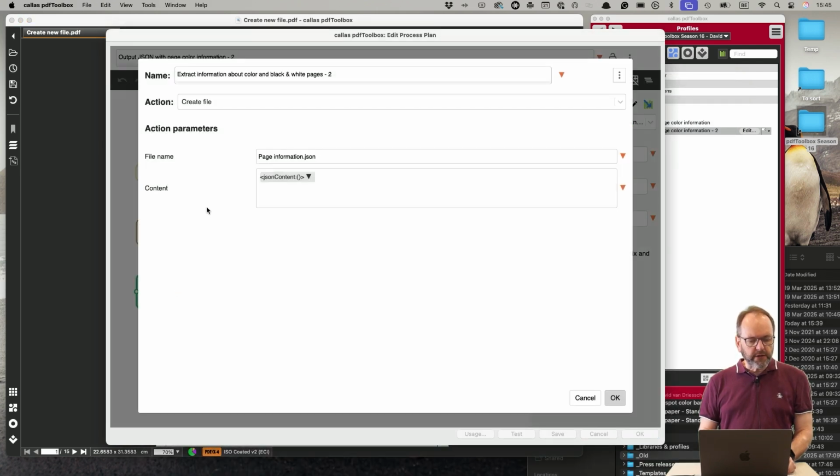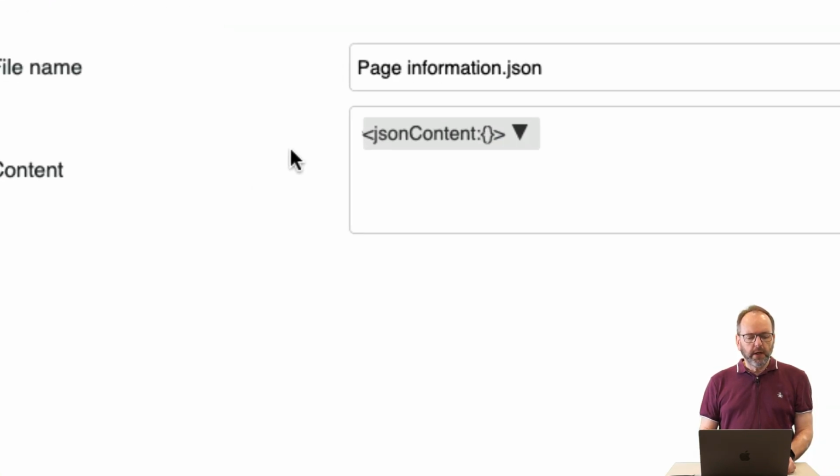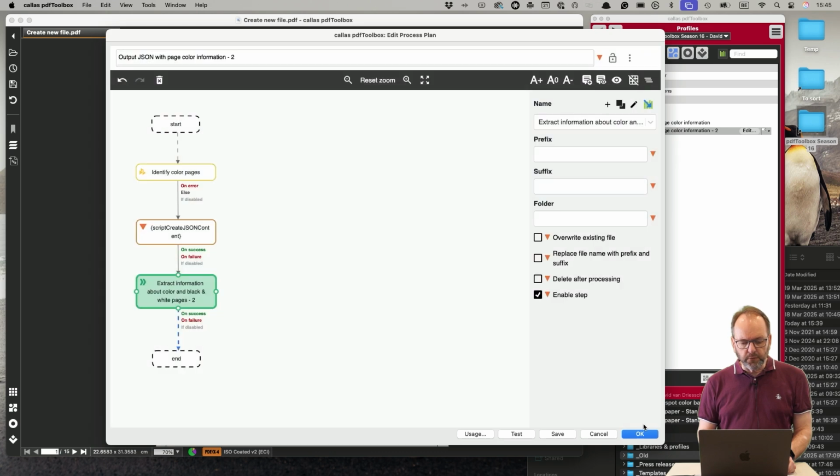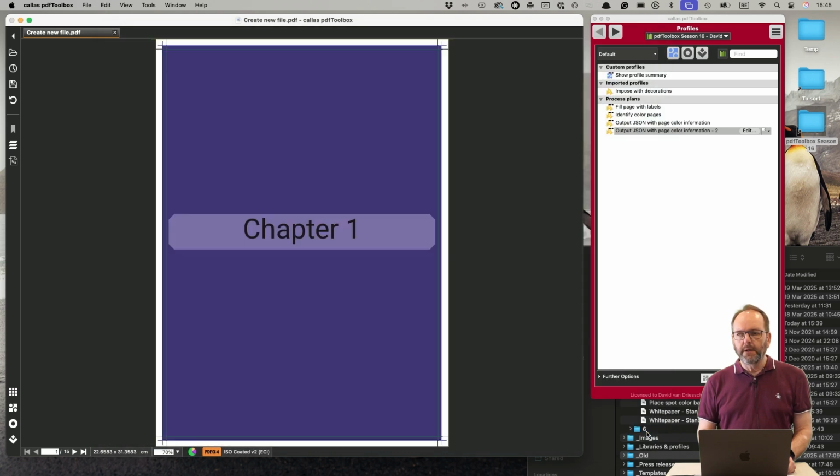And then my action looks much simpler. I still have the name that I want, and I have just JSON content, and this is the simple variable that is calculated by the script that comes before. And for me, this is a much better way of doing it. That was, of course, not my invention, but René, who saw my clumsy attempt and decided that there was a better way of doing it.